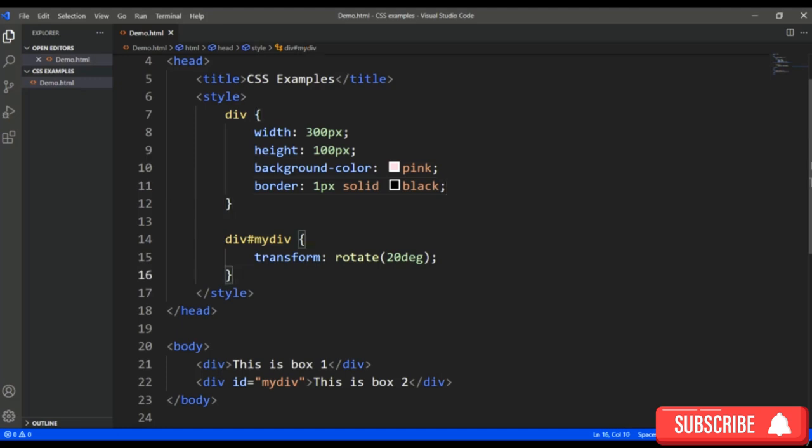Now after this, for that particular div decorated with the ID my div, I'm going to use the rotate method. We are going to perform a common thing in all, that is, rotate them by 20 degrees. So you can see there are a couple of divs. This one will just contain the styles from this class, while this div will take the styles from this class as well as from my div. So let's save the changes and come to the browser.